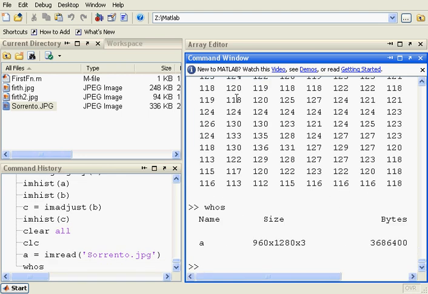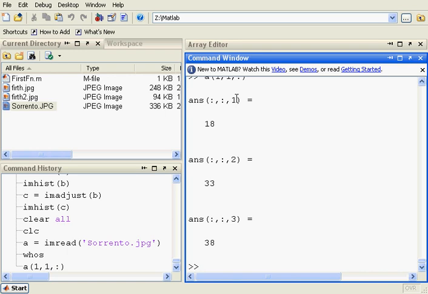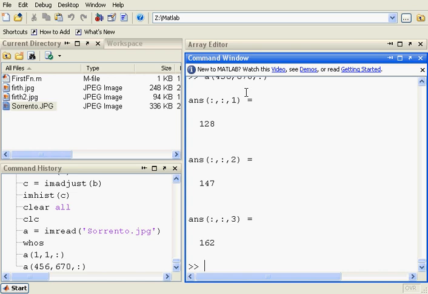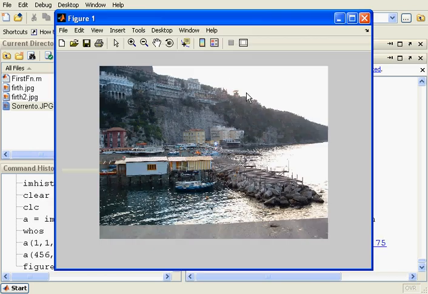It's 960 by 1280 by 3: a red plane, a green plane, and a blue plane. If I say this, the red is 18, the green is 33, and the blue is 38. So those added together would give you a fairly dark colour, a black. If we go somewhere else completely in the image, the red is 128, the green is 147, and the blue is 162. So that will give us something like a mid-white. Okay, so what does the image look like? There we are, a pretty picture of Sorrento.